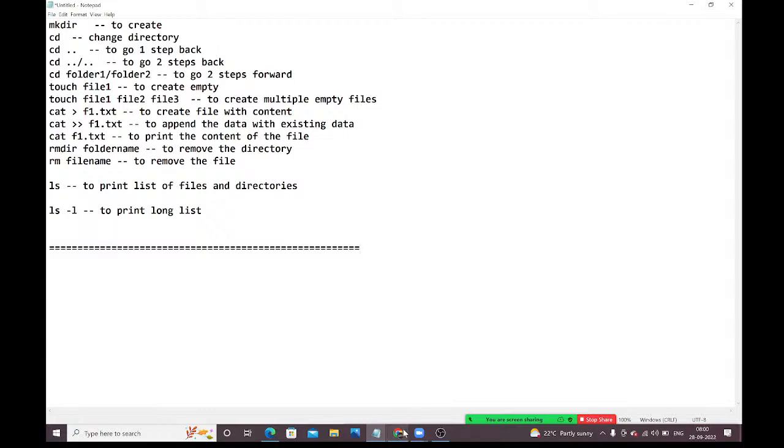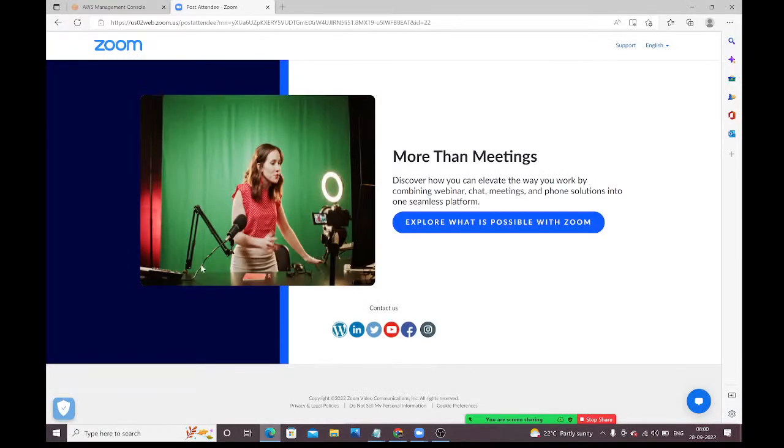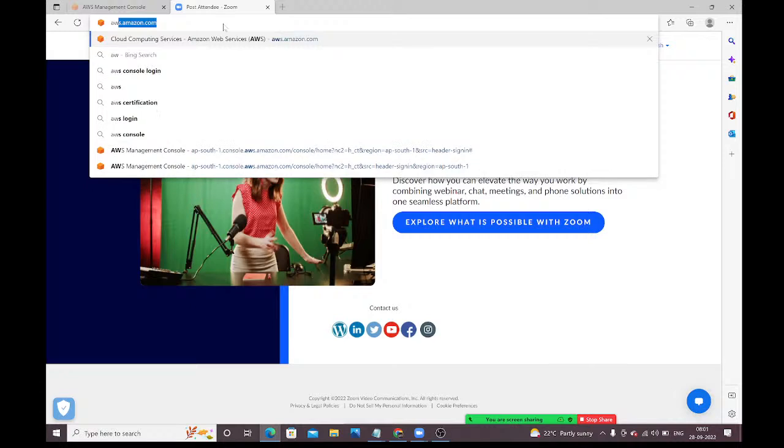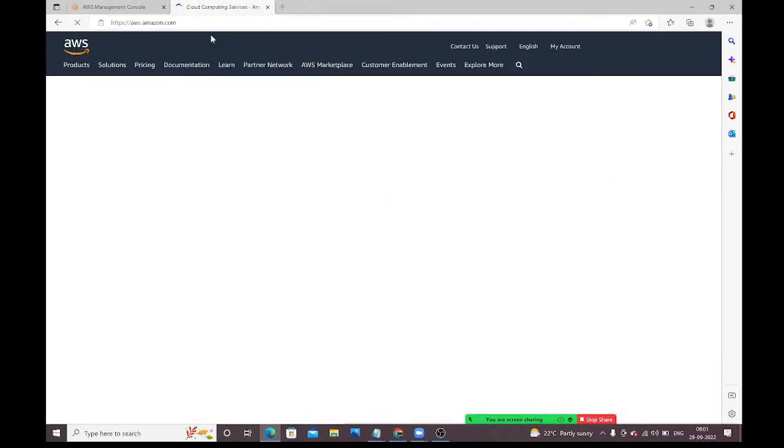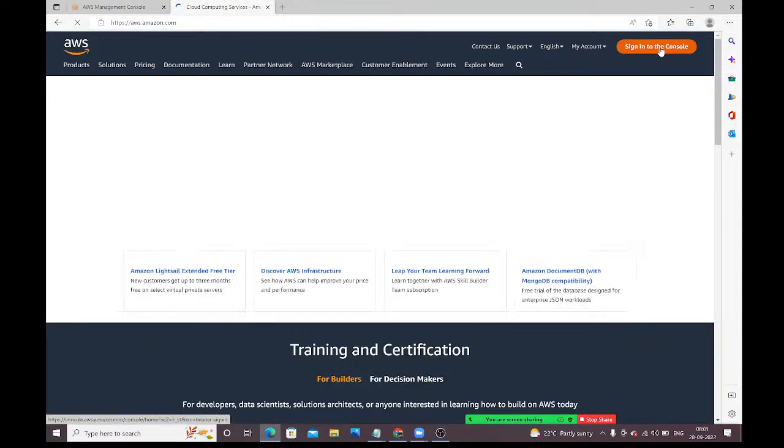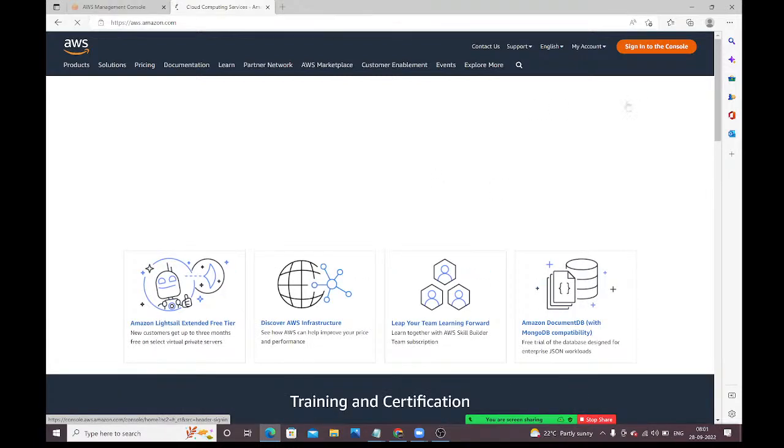Right. First, before starting, let me connect with our AWS machine, the Linux machine. Is anyone still facing problems in creating the virtual machines? What problem?